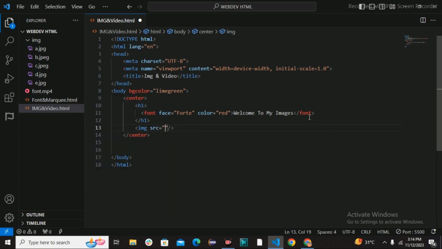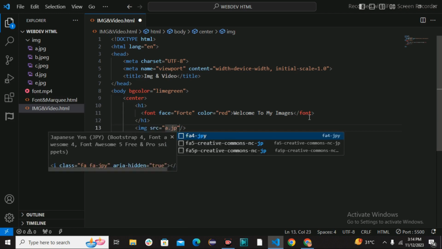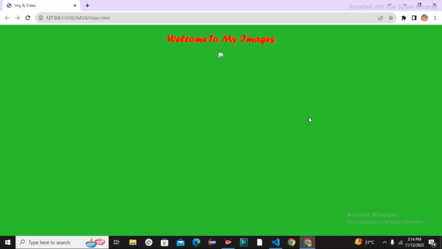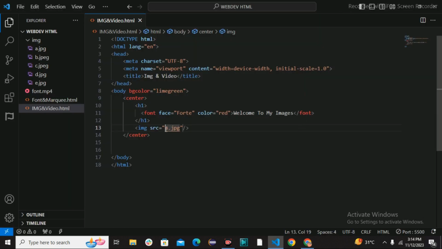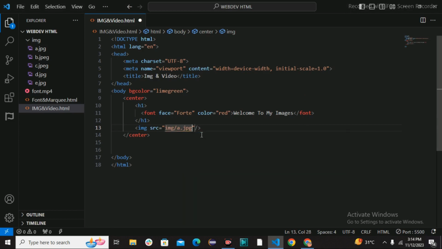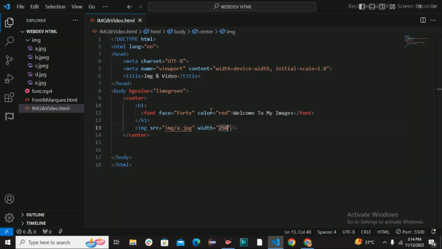src, a dot jpg. Okay, this is inside the image folder. Okay, see what a big image is coming. So I want to give the width, I want to give 250. Okay, so I want to give some 5 images.